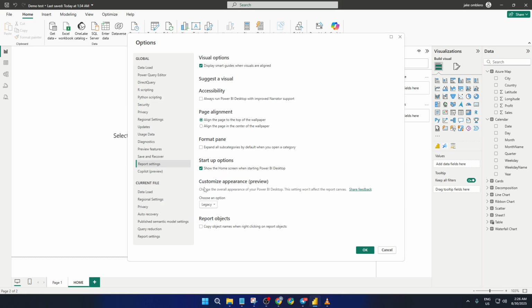Inside Report Settings, look for an option called Customize Appearance. This is where Microsoft tucked away the ability to change your overall theme. Click into it and you'll be greeted with a few different theme options you can pick from. This is a great place to experiment. Maybe you want something with high contrast or a splash of color. But for now, since we're here for that sharp, modern look, let's choose the dark option.